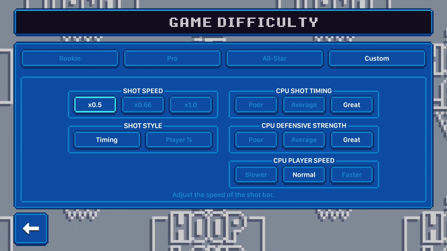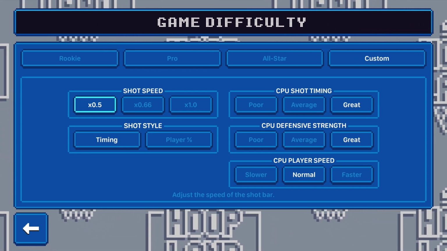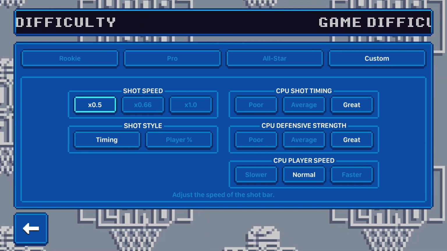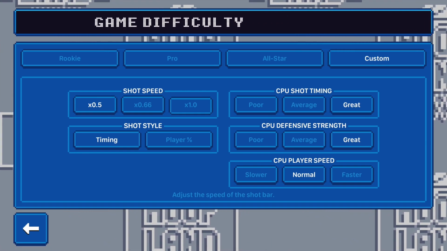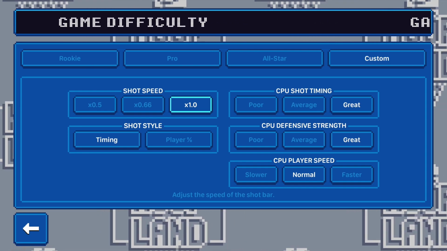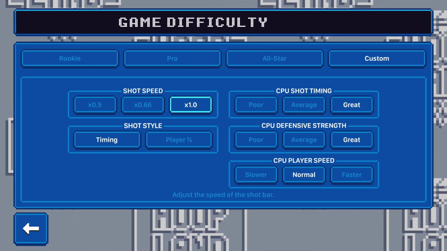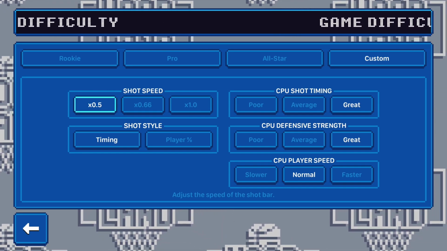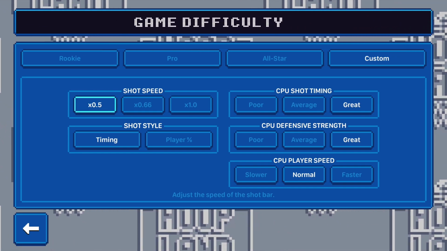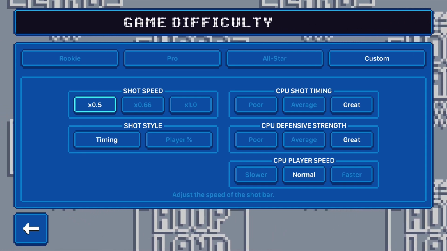Now the reason why I put this on 0.5 is because it's gonna be by far the most realistic shooting in this game. Now if you put this on 1.0, of course it's gonna go into real time, and you're gonna shoot real time also. It's not gonna slow the game down. And if you put this on 0.5, it's gonna slow your game down when you're shooting. So this makes it way easier, and then you have more time to actually time your shots.